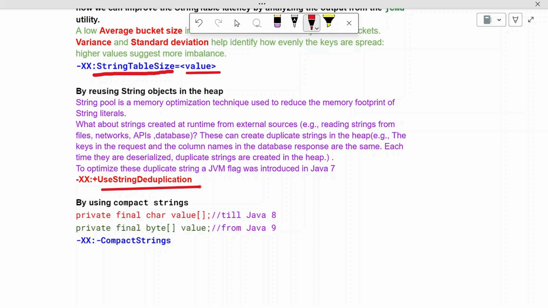Instead of each string object pointing to its own character array, or byte array from Java 9, identical string objects can point to and share the same character array. In this way, we can potentially reduce the memory usage of string objects.